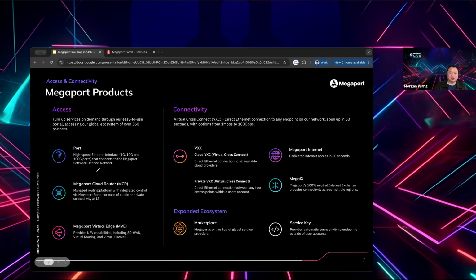The differences between the cloud router and virtual edge. Cloud router is more like a simple routing instance managed and maintained by Megaport, where a customer can configure certain things through the portal, and they can see the usage and do the config changes through the portal directly. But if the customer has a more complex scenario or connectivity requirement, and MCR might not be a good choice, in that case, MVE would be a good replacement.